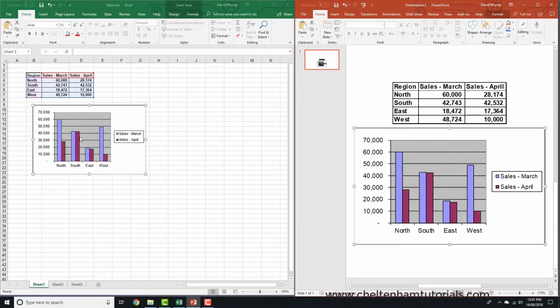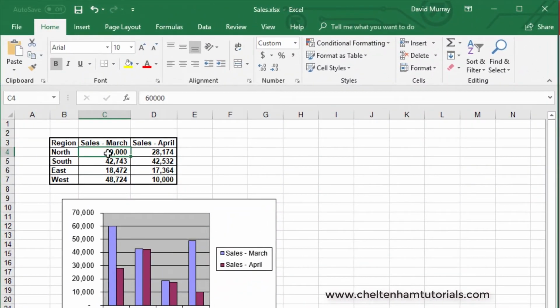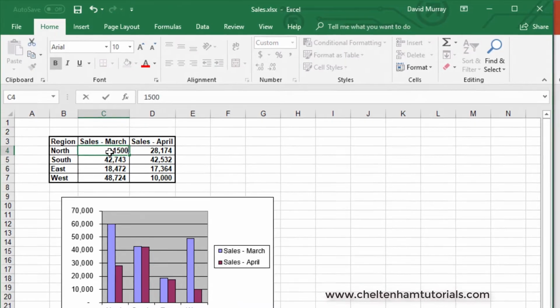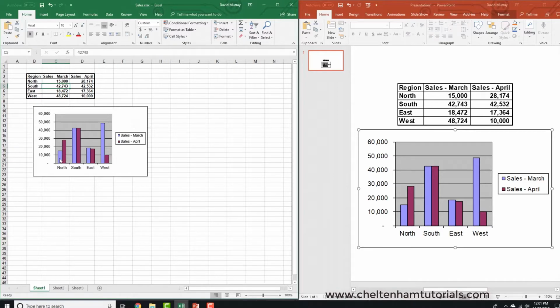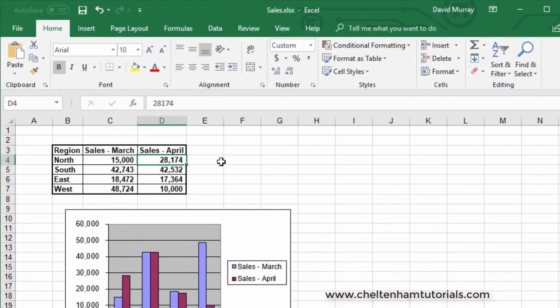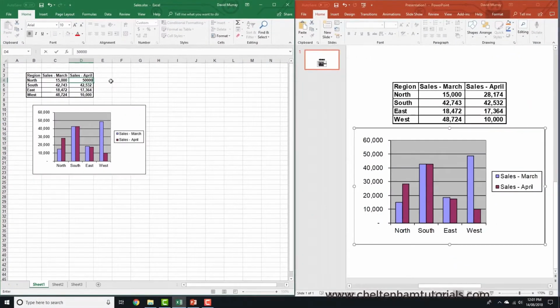So clearly you can see at the moment this is a copy of that. Now here's the clever bit. Let's change the data for the northern region March sales to say 15,000. At the moment the chart looks like this, and obviously it looks like this as well, but as soon as I press return, you can see what happened. This chart changes, but this one also changed. Let's do that for the northern region April sales, and again I'll change this to say 50,000. Now keep your eye on the two charts here. I'm going to press return. See what happens? It's updated.